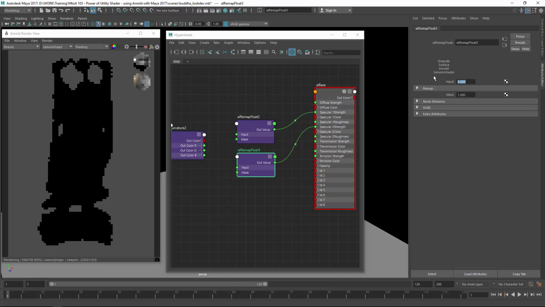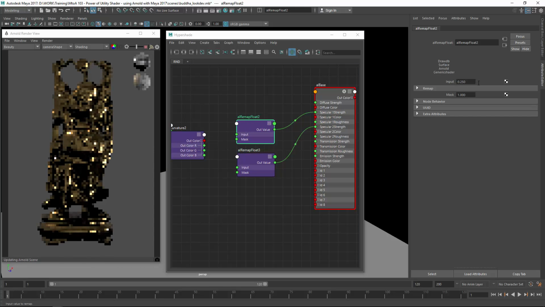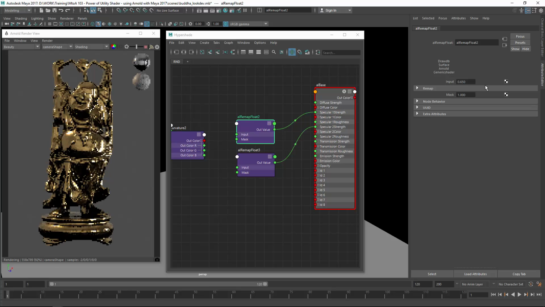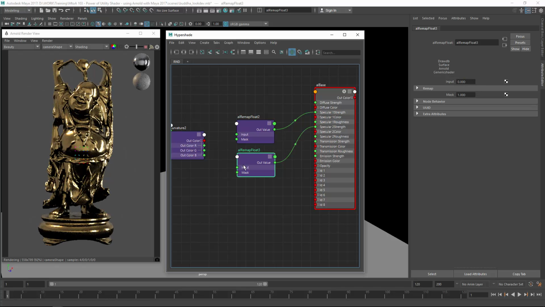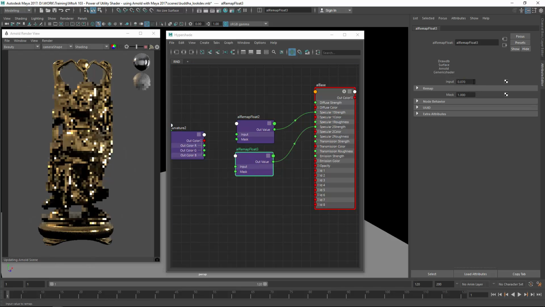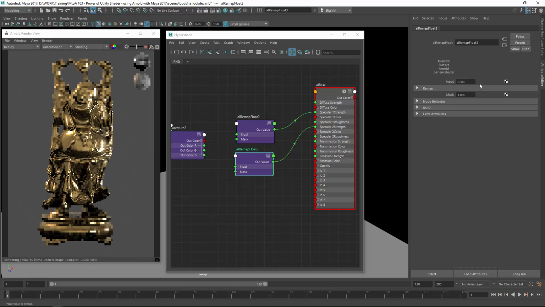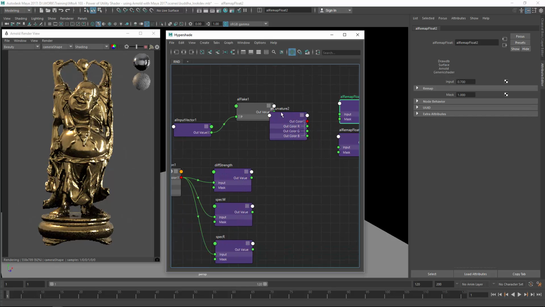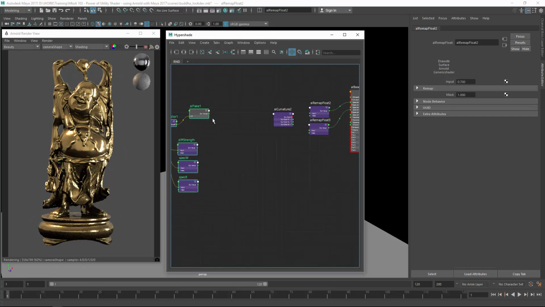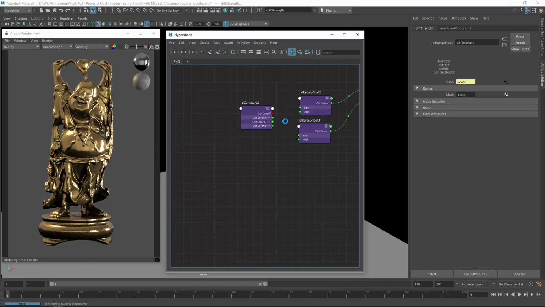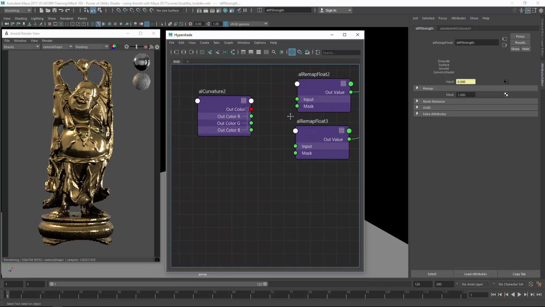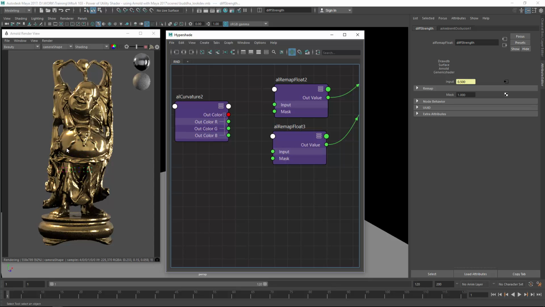Let's do it the other way around. First introduce spec 1 again until you're happy with the strength, something like this. And then bring back in spec 2 to something like this. These are my default values now. The curvature will generate a mask, so I can change the strength on the edges.